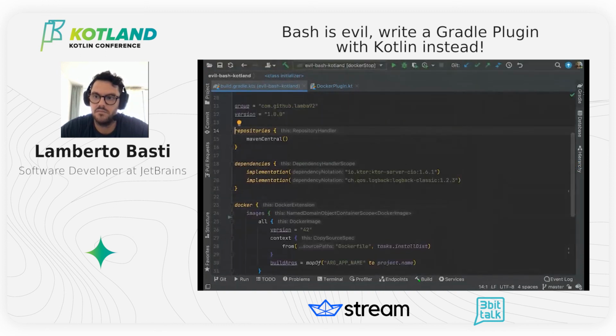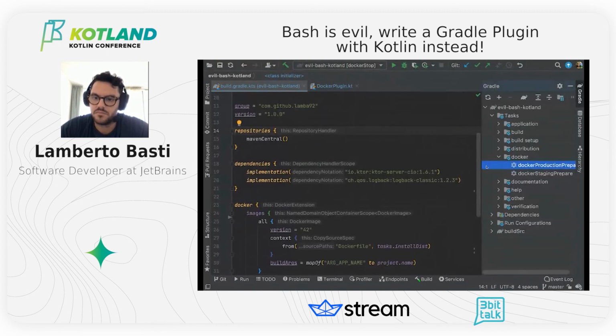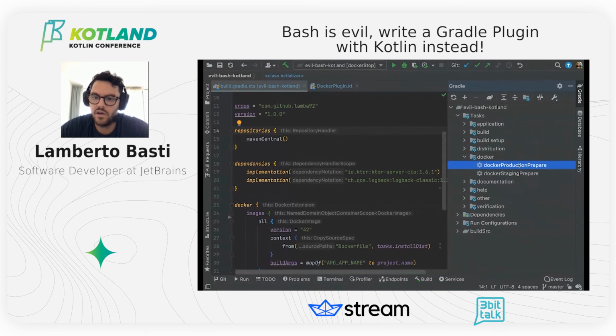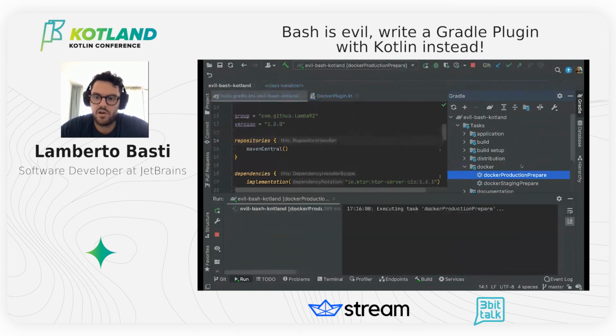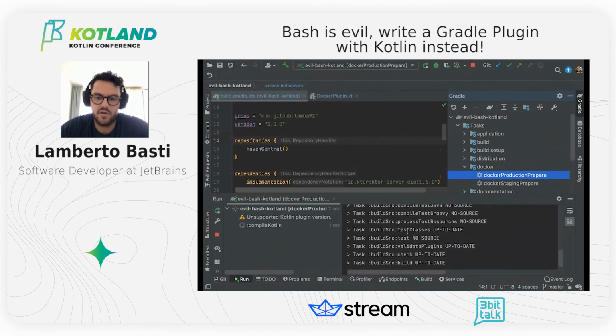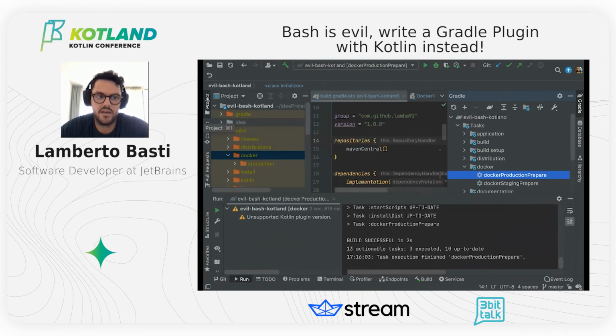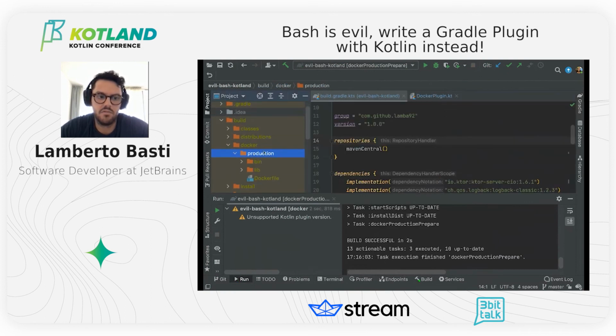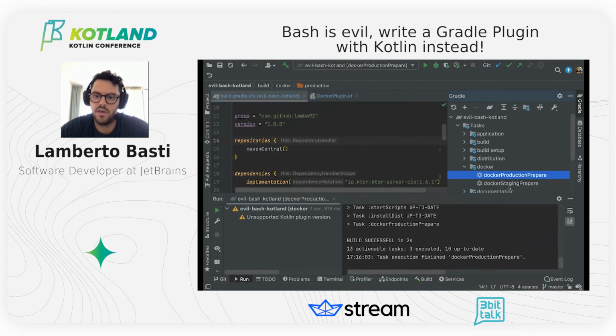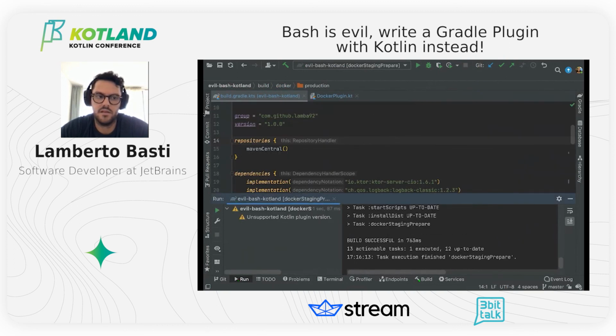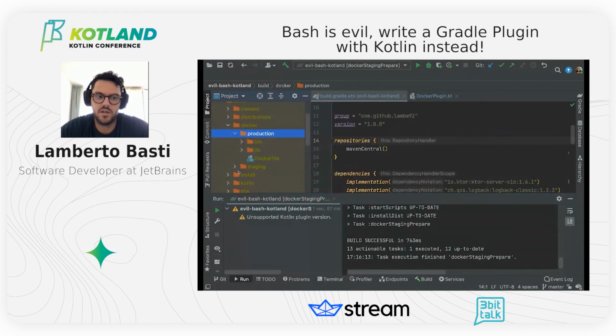But okay, so we got the Docker production prepare and Docker staging prepare as we know it. And we run the Docker production prepare. It runs all the stuff. Okay, we go in project, and there we go. We got the production stuff. Nice. We go here, we go in Docker staging prepare. We go in project. Oh, there we go. We got this stuff. Nice.